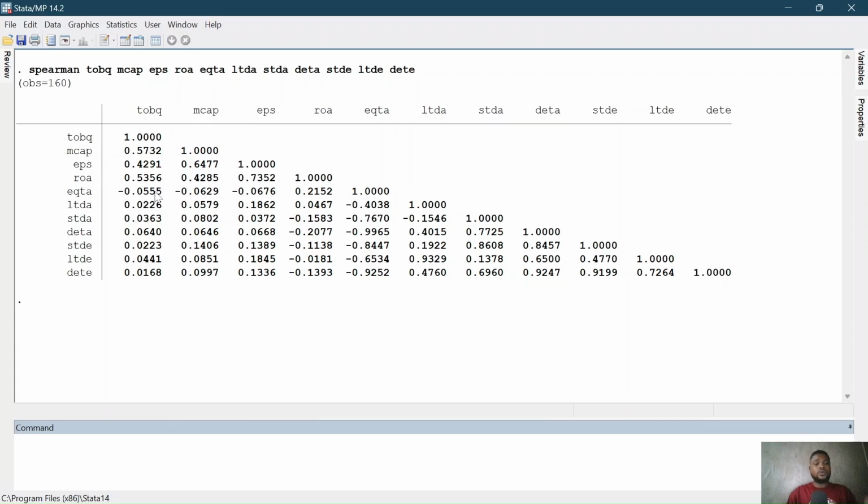However, where you want to suspect multicollinearity, you can look at the relationship between the independent variables. If the relationship is above 80, then you can start suspecting multicollinearity. For instance, if market capitalization, earnings per share, return on assets, equity to total asset, long-term debt to total asset, short-term debt to total asset, debt to total asset, short-term debt to equity, and long-term debt to equity, as well as total debt to equity are my independent variables, I'll look at the relationship between them.